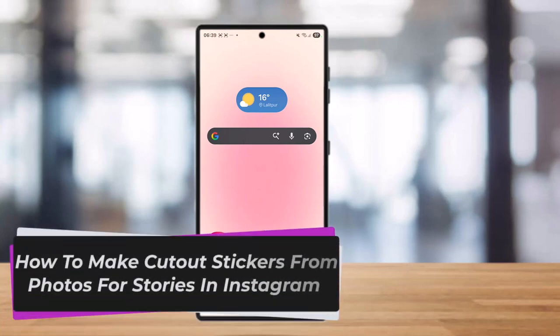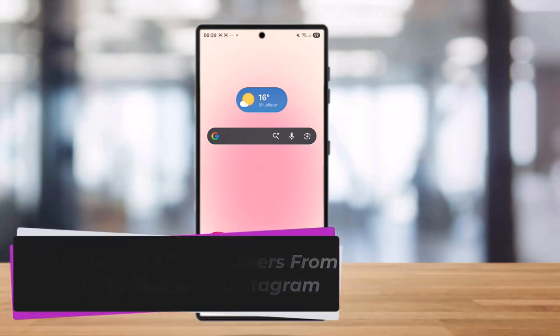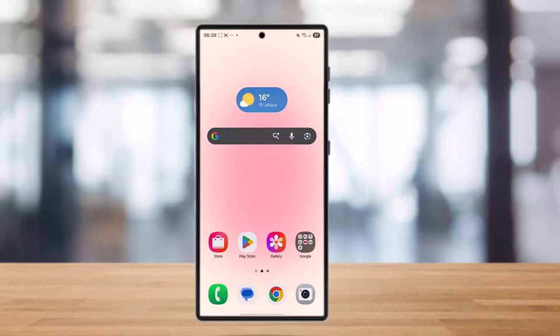So today in this video we are going to discuss how to make cutout stickers from photos for stories. So without wasting much of our time, let's get straight into the video.